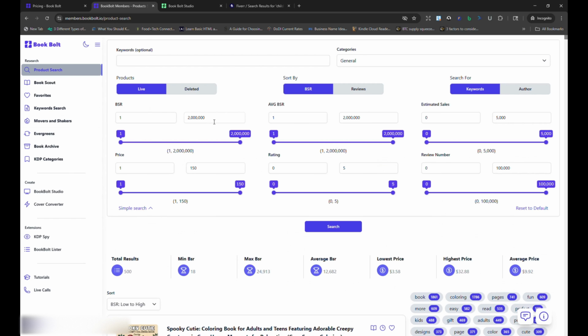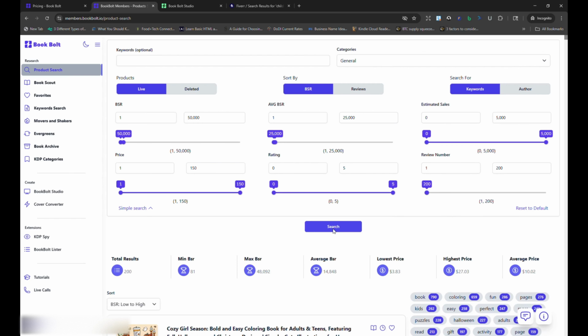Typically I go for a BSR of, let's say, 50,000. That just simply means this book is selling within this range. And let's say the average BSR, let's just take half, 25,000, not bad at all. And you want the review number to be anything below 200, which is very beatable for self-publishers. So now we've already niched down with the parameters. Let's see what BookBolt has to return to us. You want to see what's available out there.